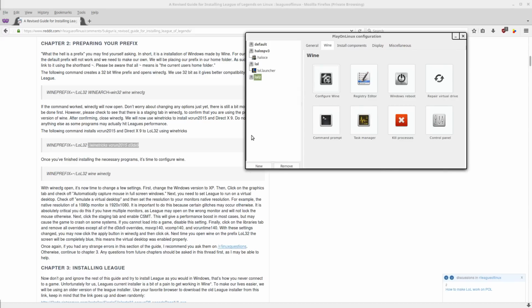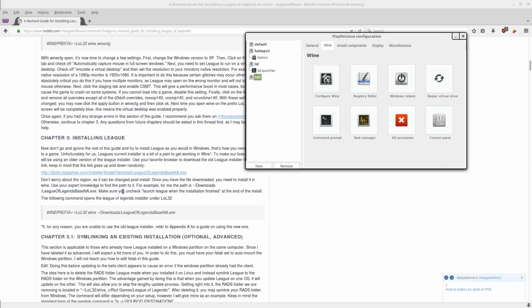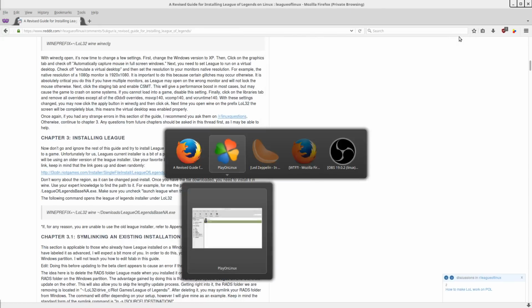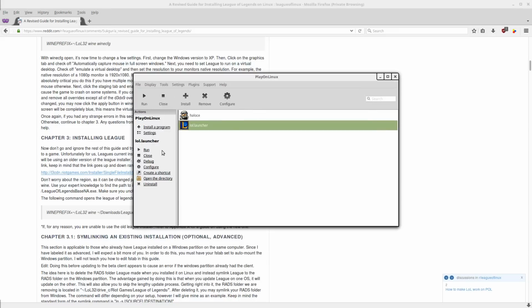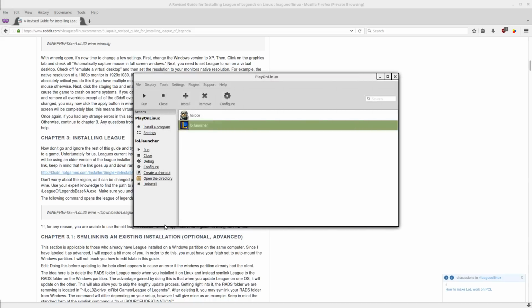All right, so our environment should now be configured. We shouldn't have to do anything else to set it up to get League to install. So the next step is installing League. We don't need to be here anymore, so I can close this. I'm going to go back to PlayOnLinux. And remember, this is the one that I already set up. That's not the one that we're using. So what we want to do is run install a program. So we want to, at the bottom here, install a non-listed program. Click on that.